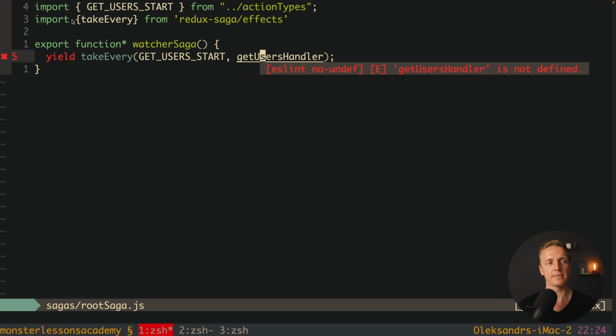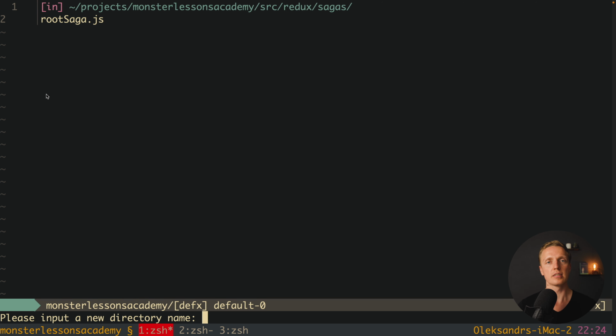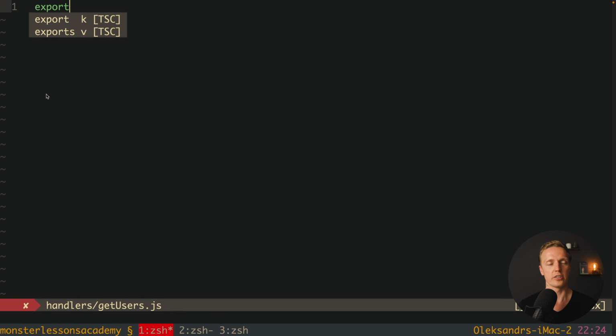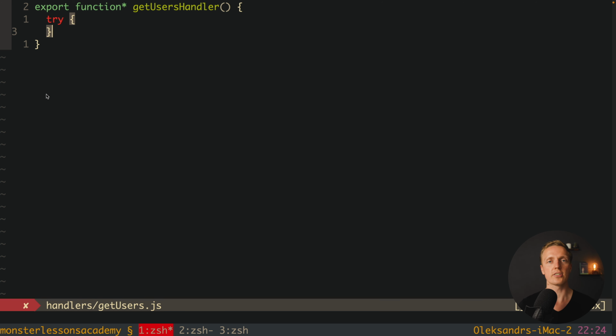And now we must define this handler. For this, I want to create a new folder here to separate this logic. Here we want to create a handlers folder, and inside a new handler, which is called getUsers.js. And inside we also create a generator. This is why here we export a function with a star, and this function is getUsersHandler. Inside we want to write try catch. Why try catch? Because actually we will make an API call inside.